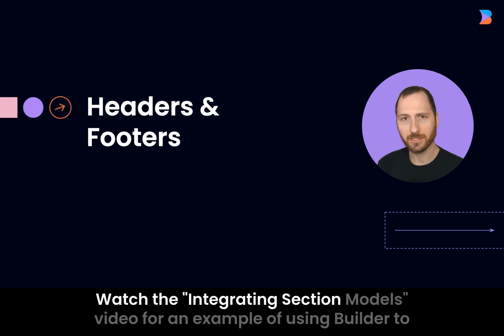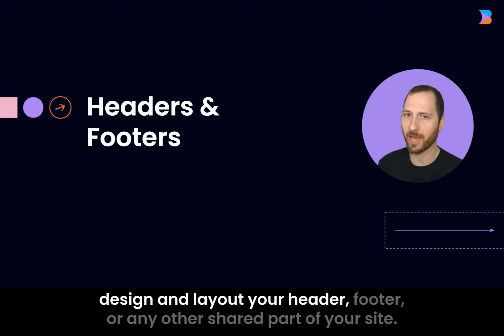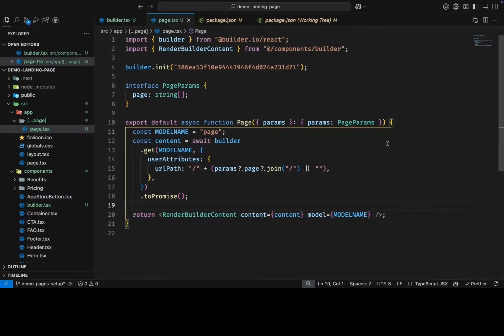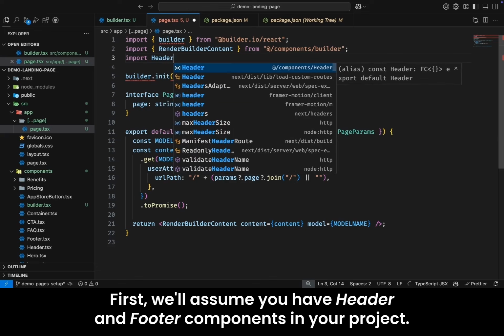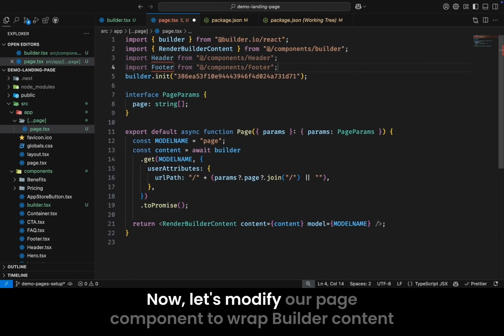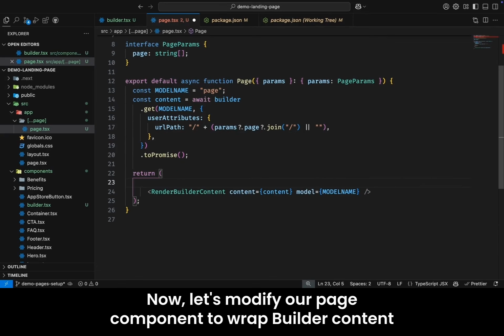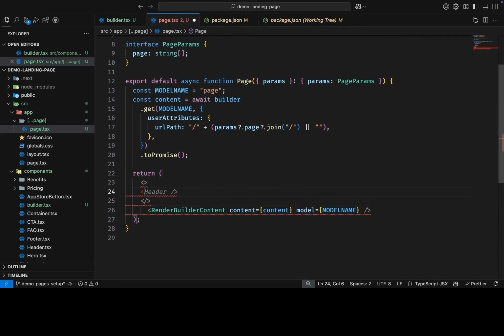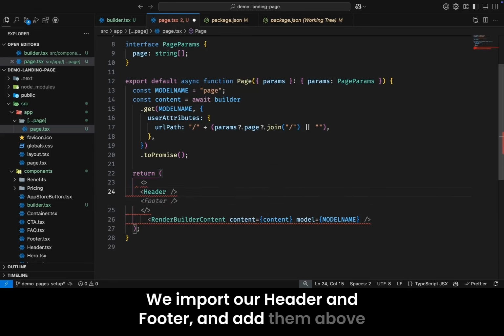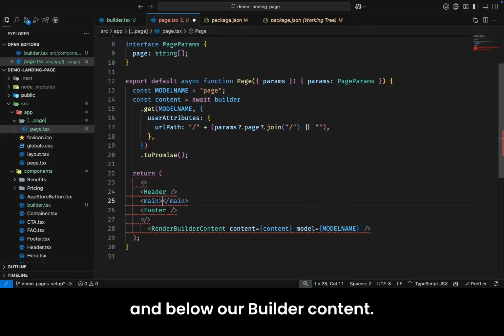Watch the Integrating Section Models video for an example of using Builder to design and lay out your header, footer, or any other shared part of your site. First, we'll assume you have header and footer components in your project. Now, let's modify our page component to wrap Builder content between these components. We import our header and footer and add them above and below our Builder content.